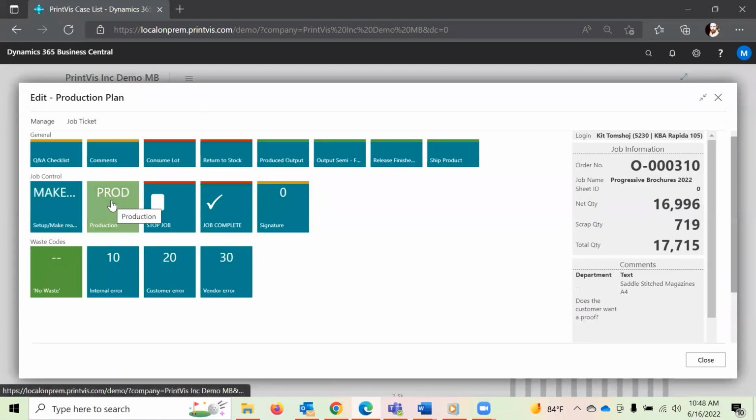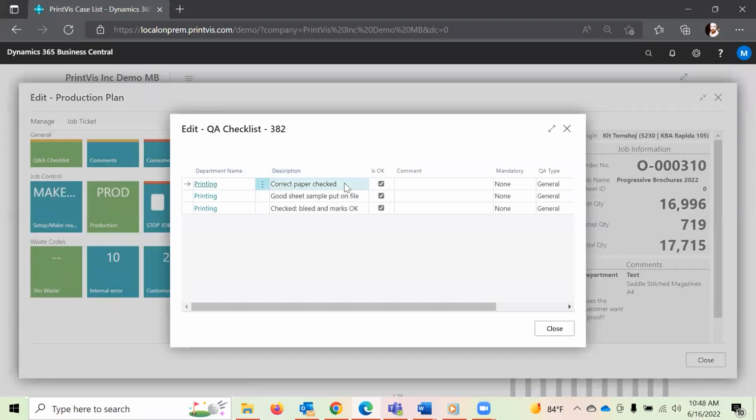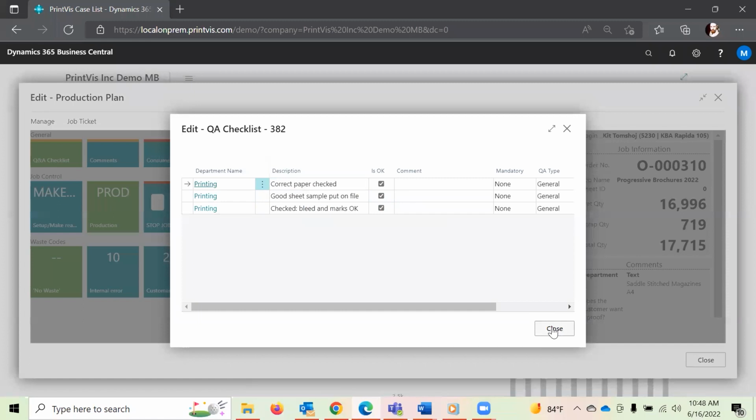Move it to production. You have a QA checklist. Do we have the correct proof? Do we have the correct paper? Are the bleed and the marks all okay? Check those off.